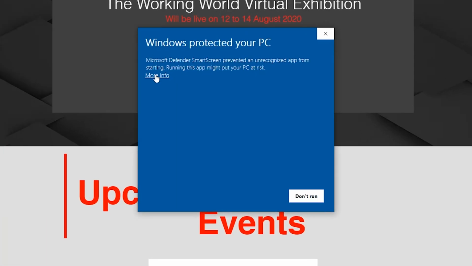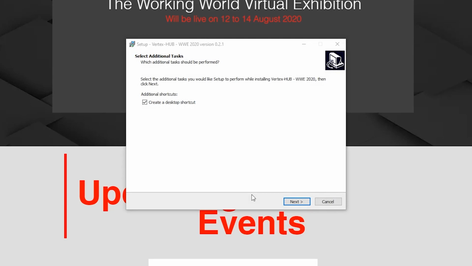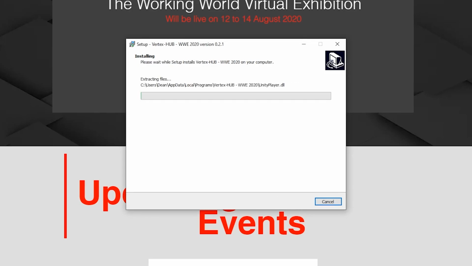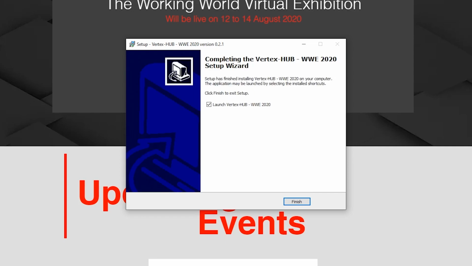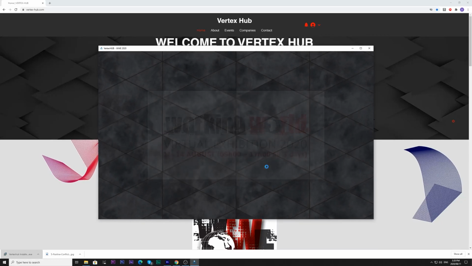Over here, if you get this window, you just click the More Info button and then Run Anyway. Desktop shortcut is already ticked, and you click Next and Install. You'll notice the file is verified and safe. Then you click Finish and it will automatically launch the virtual exhibition.